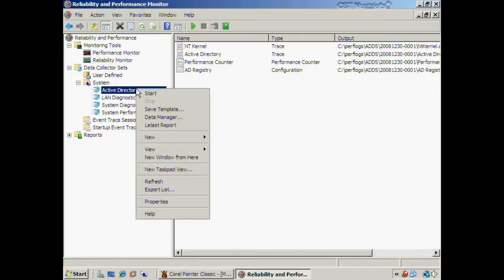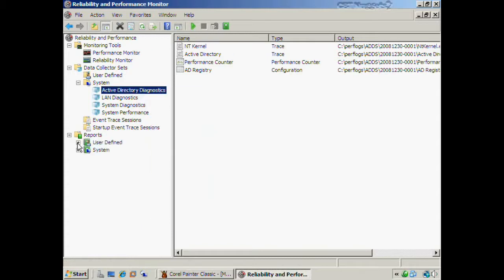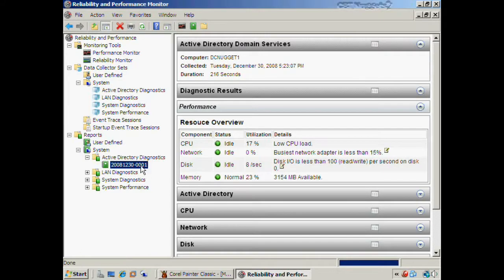Alright then, I went ahead and stopped this by right-clicking and choosing Stop. And then what I could do is go to Latest Report, or if you want to just browse for it, you can go down here into Reports, and then there's System, and then here was the Active Directory Diagnostics. These pretty well directly reflect what I've had in my data collector sets up here. So I'll go to Active Directory Diagnostics. It was recorded by a specific date. If I had created two reports on the same day, the second one would be appended with a 0002.